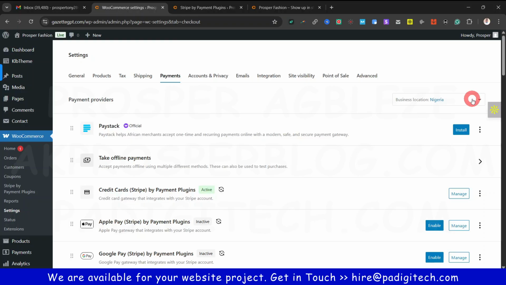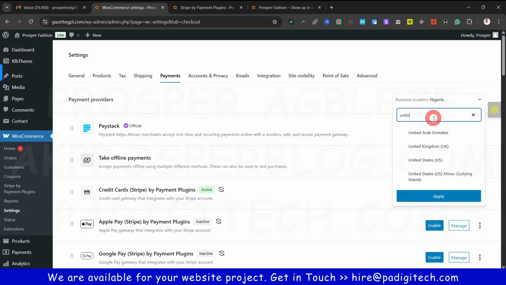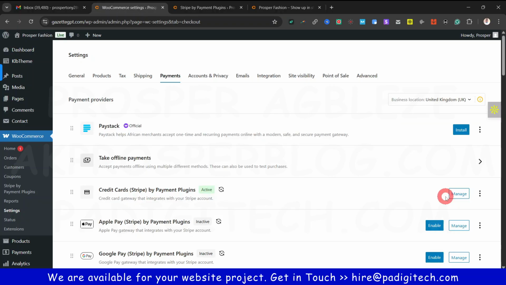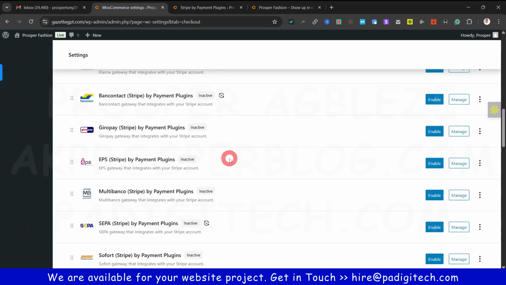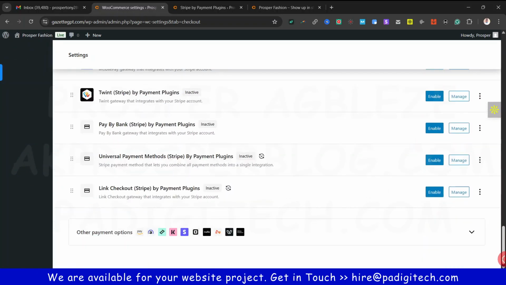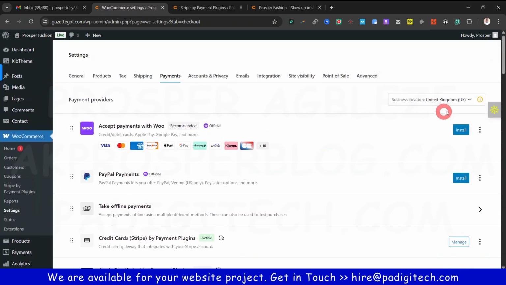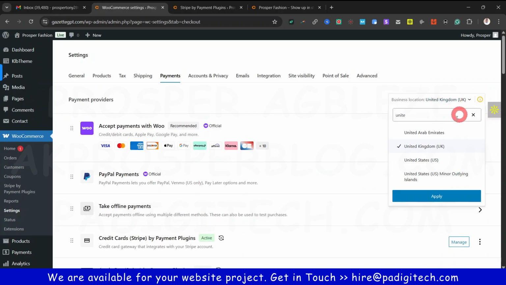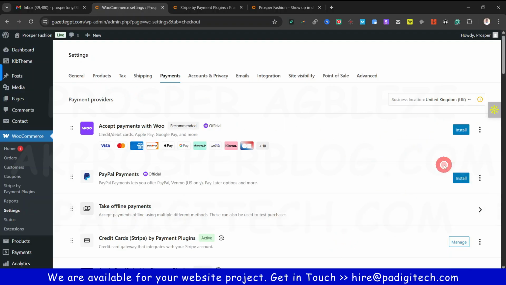So assuming our business location was the United States, or let me just select United Kingdom and click on apply. You can see that it will provide me with some other related payment gateways available to people from those locations. All right, so let me go back and put it back to Nigeria because that was what I set as the store location. All right, so apply.